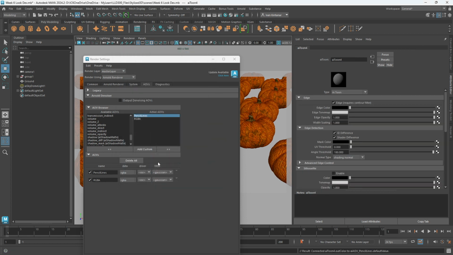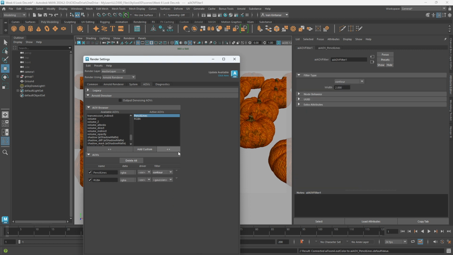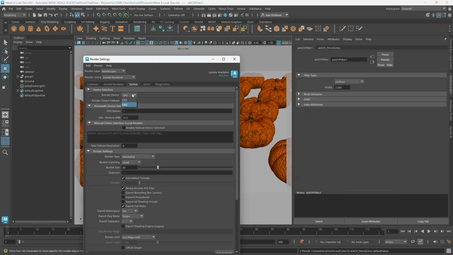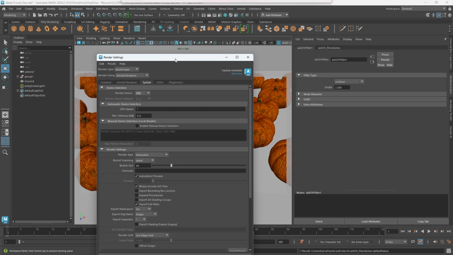Now take note, everyone, that our AI Toon shader requires a particular filter. Notice that this RGBA is using our Gaussian filter, but this toon shader, as I mentioned, requires a contour filter. So under filters here, I'm going to change it to contour. And in fact, for my renderer, I'll change that to CPU. Let's see what this looks like.